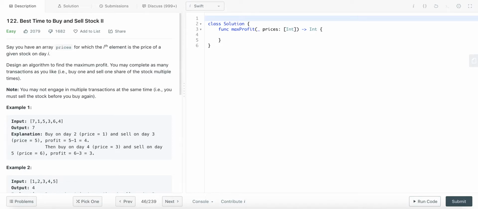Hey guys, today we're going to be solving Leetcode question 122, best time to buy and sell stock 2. This is the second question in the stock prices problem series. The first problem was the same, except the only difference is that in the first question we can only do at most one transaction, meaning there's a possibility we don't do any transaction at all if the prices are sorted in descending order. In this problem we can do as many transactions as we like.